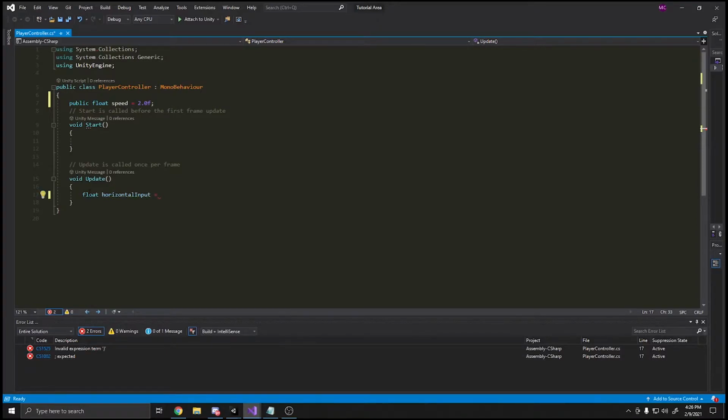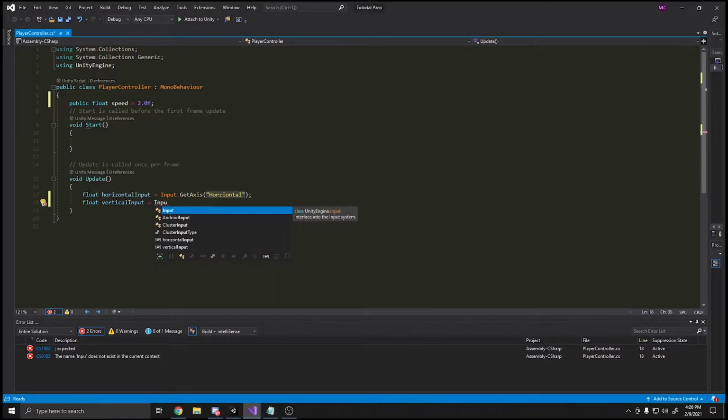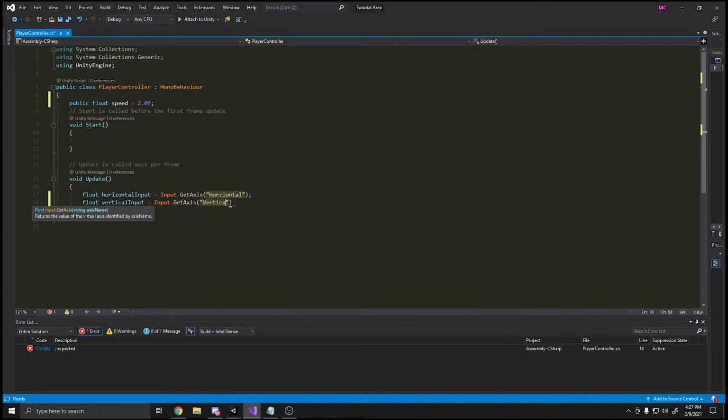and we want to get the axis horizontal. We also need a float variable for our vertical axis, and I will explain to you in details in a moment. And we'll just need here the vertical axis. So we initialize here the variables with the input axis. For horizontal we called the horizontal axis, which is predefined in the Unity input system, the old system. If you have the new system this will not work.